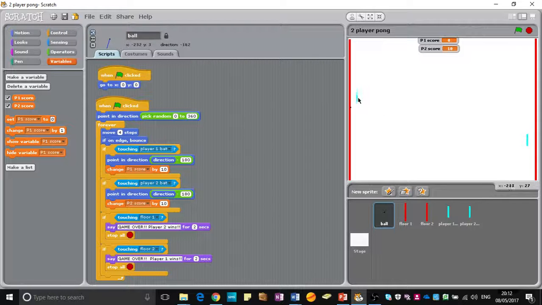I think this particular version I've done is not fantastic. The bat's a little bit on the small side. I could increase the size of the bat just to make the game perhaps a bit more playable, but the scripts are all working anyway, and that's the main thing.